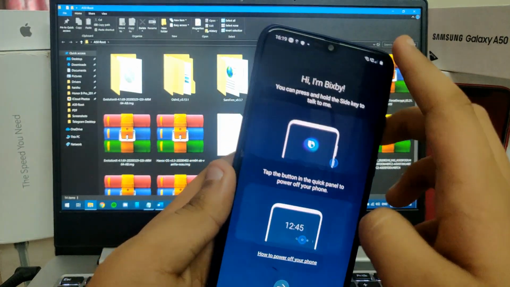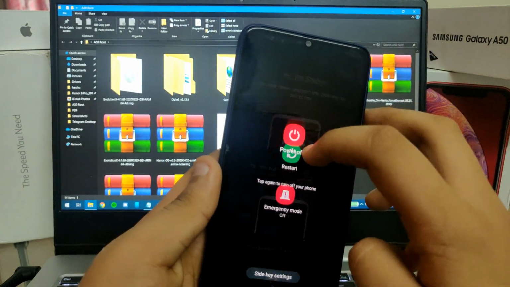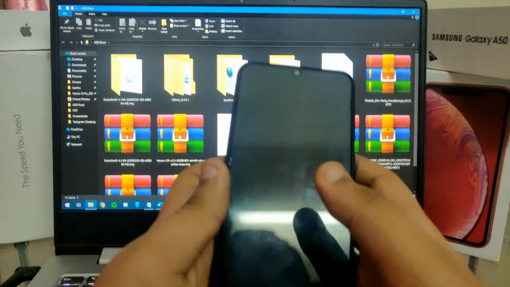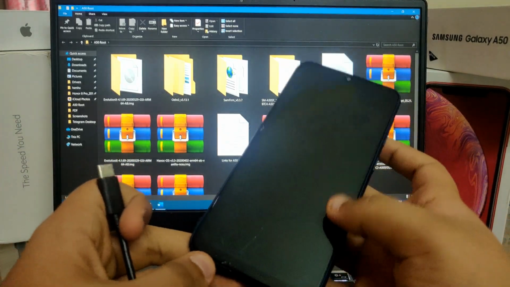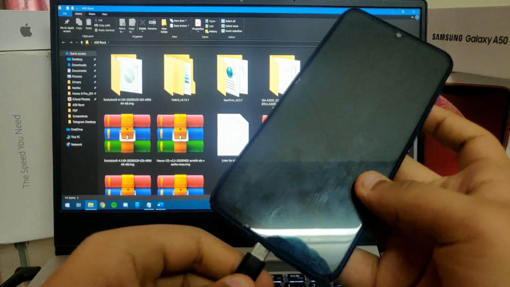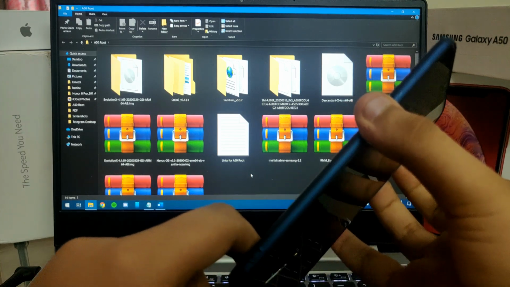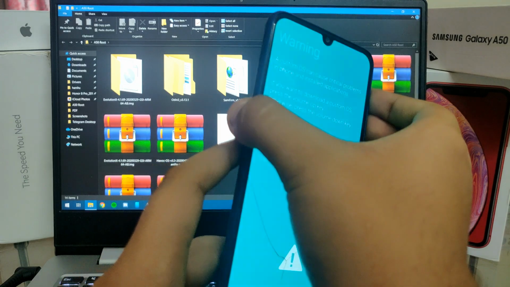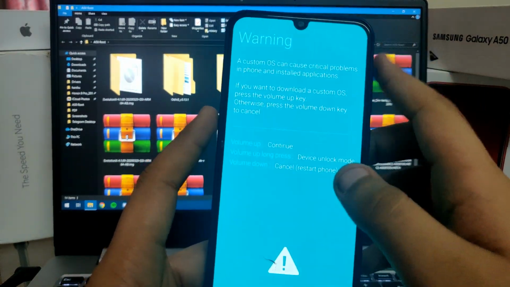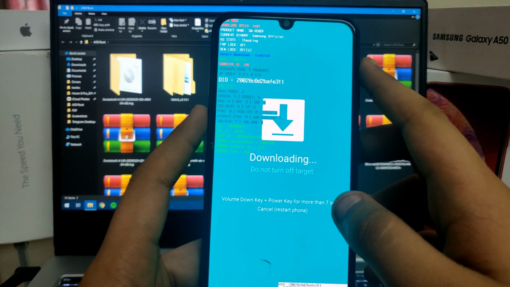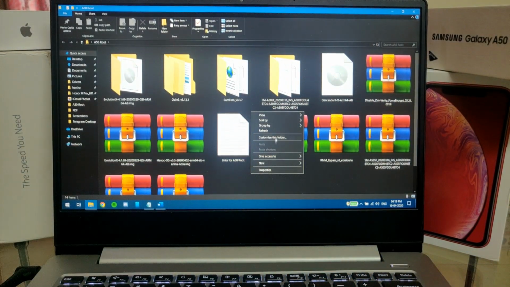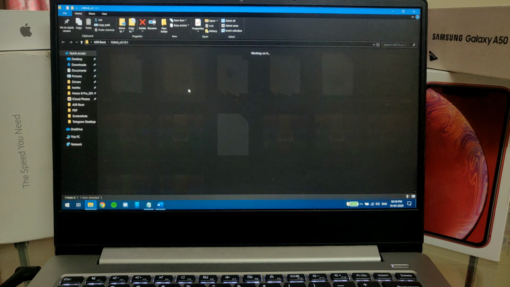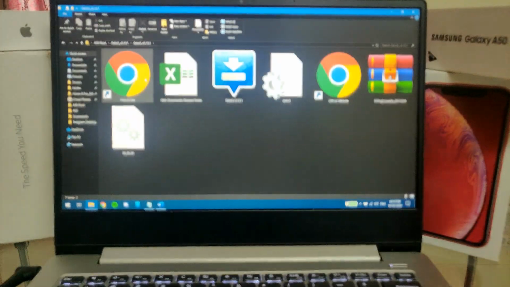Power off the phone, and let's get into download mode. To get into download mode, you should connect it to a PC and press the volume up and down buttons until you get this warning sign. So I'm just going to continue, and coming to the PC part, it detects it. Go to Odin, the link is in the description.